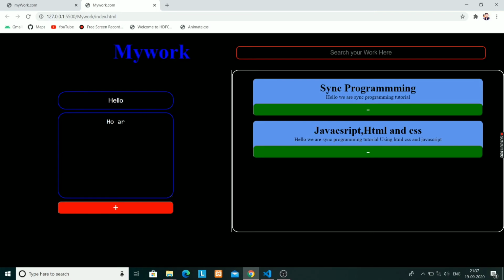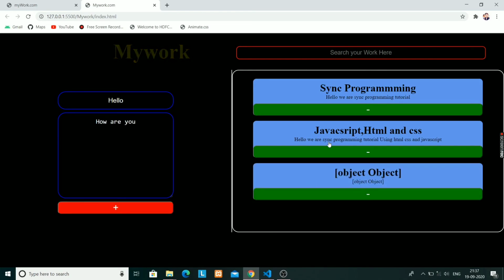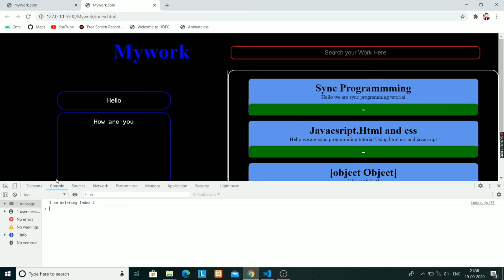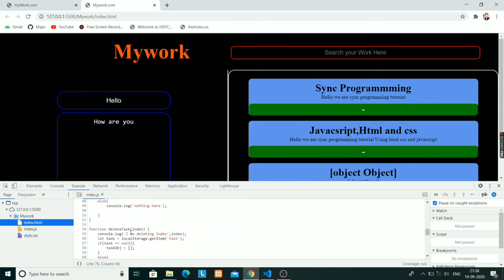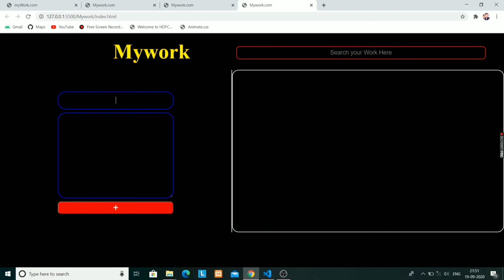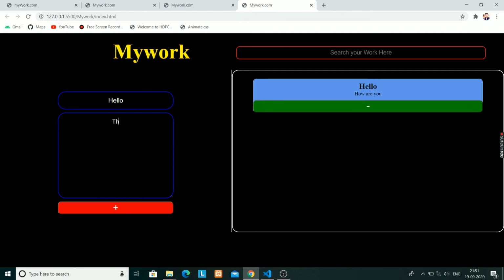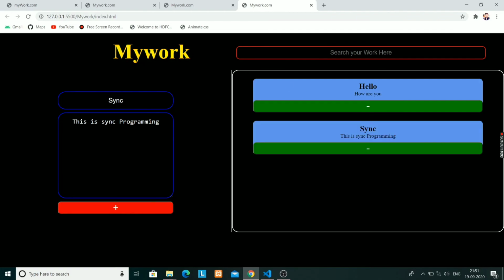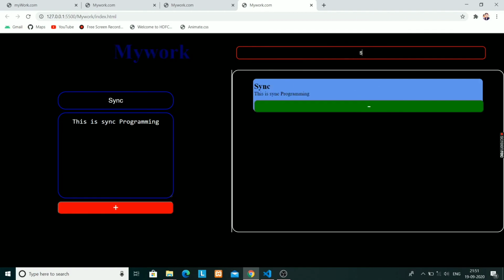I will check again. I have not found any error in my code, so I am checking, but still it is showing object and object. It is not converting my string. Maybe I have some error in JSON.parse or stringify. Yeah, now it is showing hello. Yeah, that was the error. I had not written JSON.parse properly, so this small error can happen with you too. So yeah, this is working.